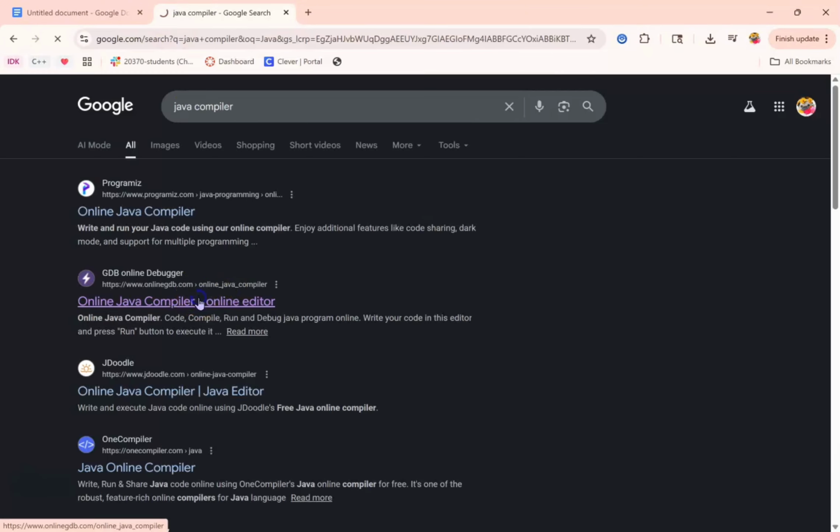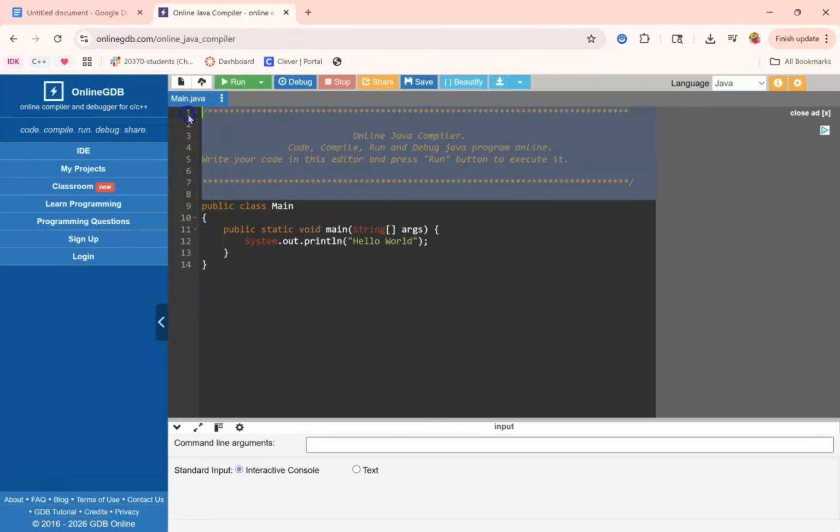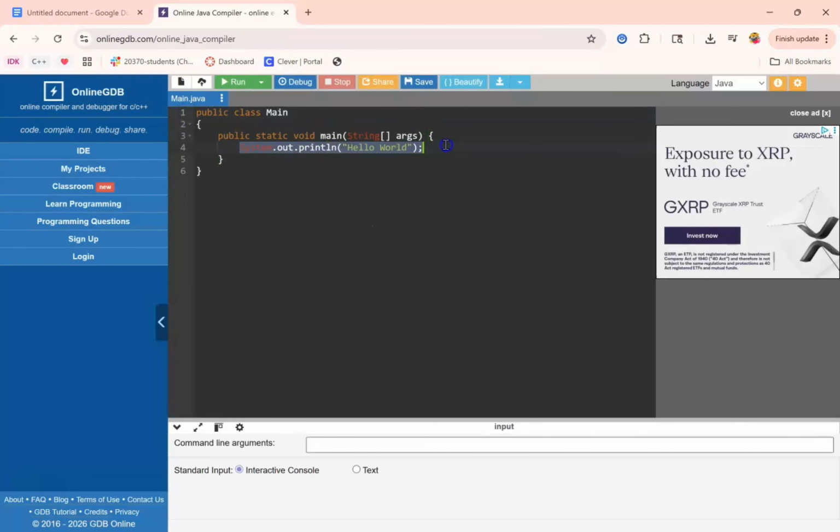You can use a basic Java compiler before implementing this info into Android Studio. Just search up online Java compiler to start.